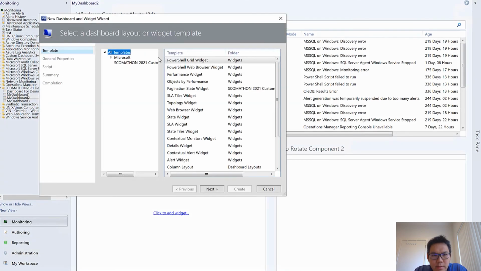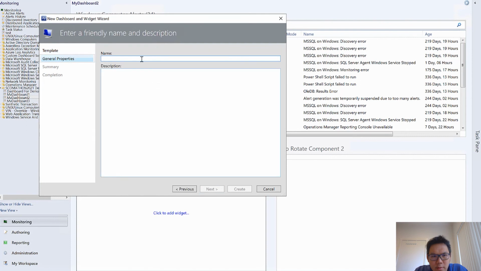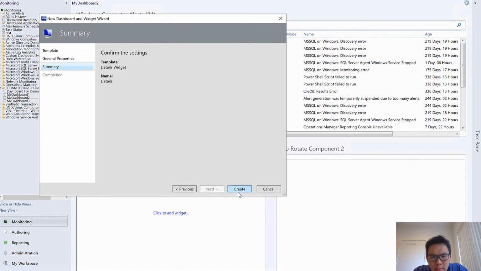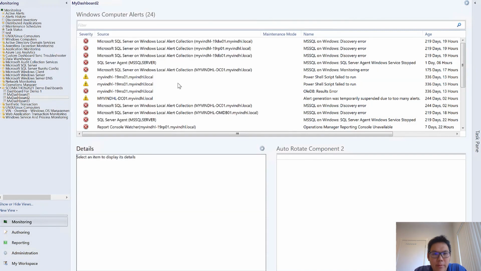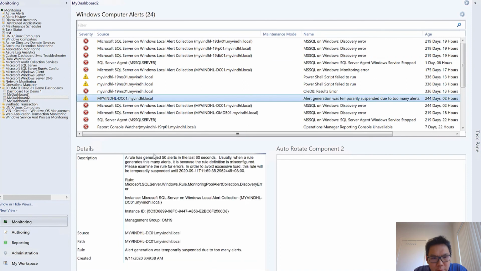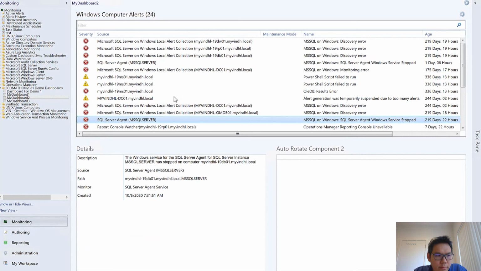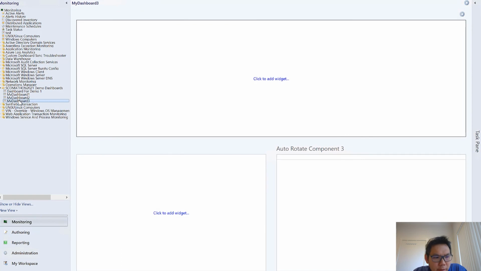And detail widgets. Detail widget can come here. Next, details. So this is an example of a contextual widget where when you select an alert here, it shows you more information or shows you the details about the alert. For dashboard 3, I'm going to leave it blank just for our demo purpose.